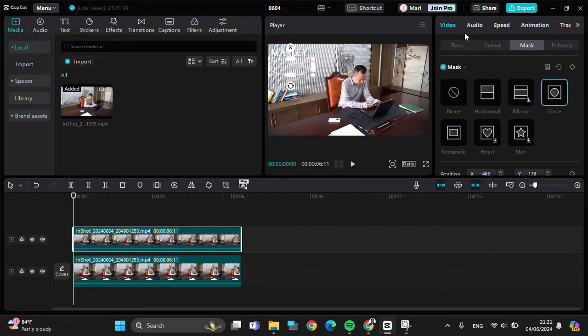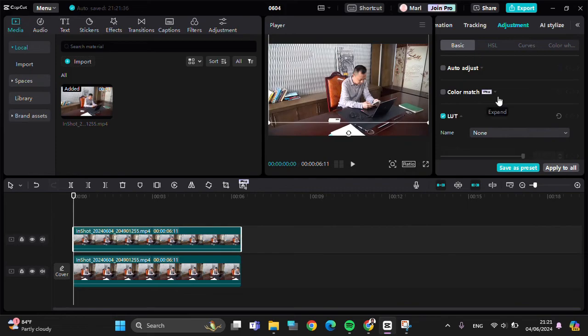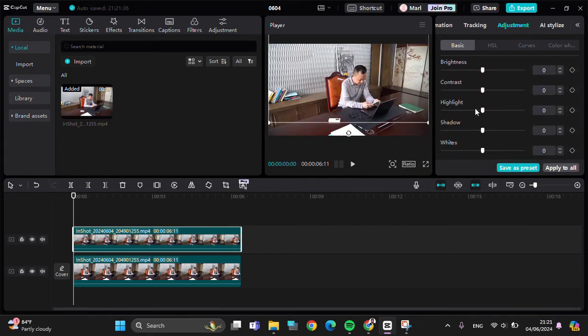Right, once we're done, we can go to Basic again, and then you can drag the mask to cover the watermark. To make it more natural, you can go to Adjustment and adjust the brightness, or maybe the contrast, highlight, shadow or white. I'm just going to adjust the brightness. I'm going to increase the brightness to make it more natural.